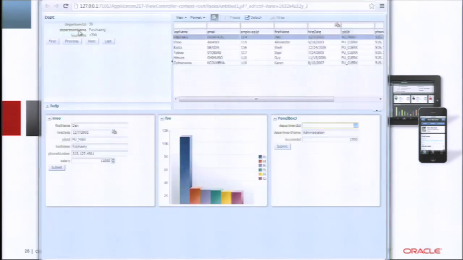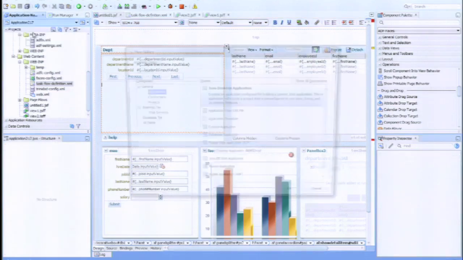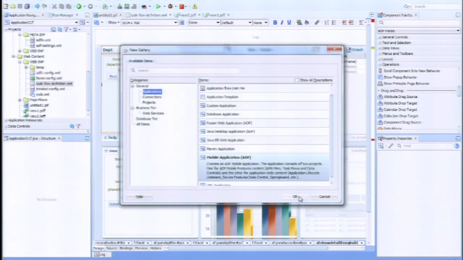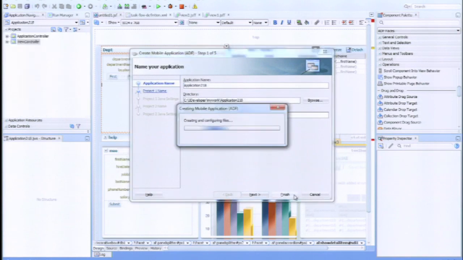Let me show you. So you can go and from the same place that you created a new Fusion application, you can also create a new mobile application. Okay? Same process. Call it A. Maybe before that I call it something else. You get 2 projects like before.